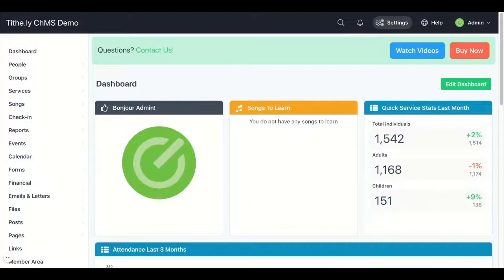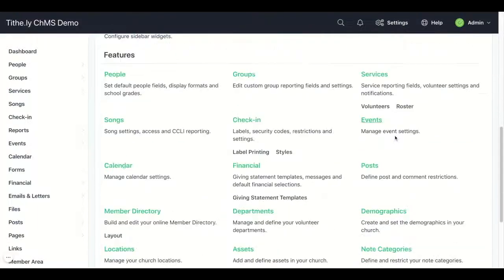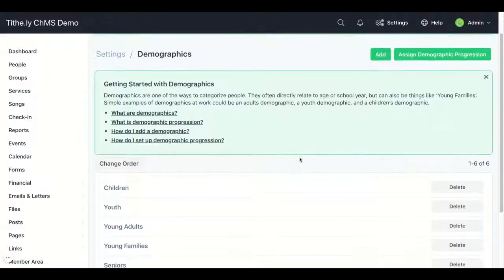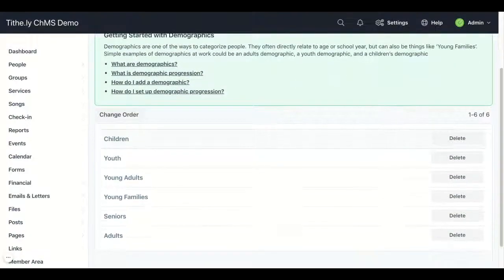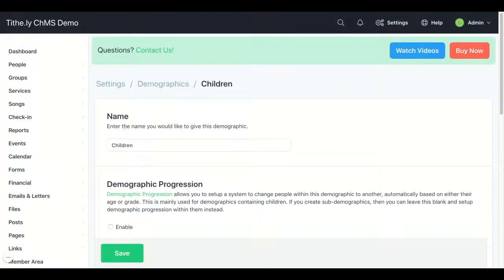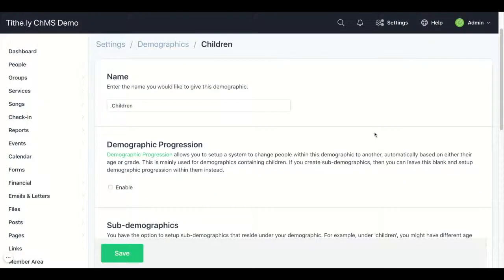Before you can begin using Tithely Check-in, there are a few settings you'll need to establish. First, demographics. Demographics are one of the ways to categorize people in your CHMS. You can learn more about setting these up in our CHMS Learning Center, Part 1, Video 4. For the purpose of this video, we will be looking at using check-in for children.